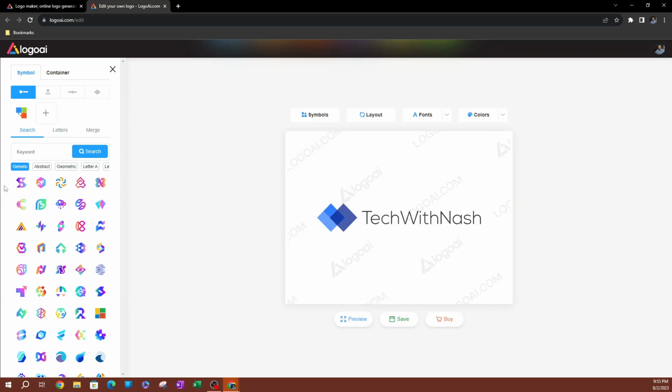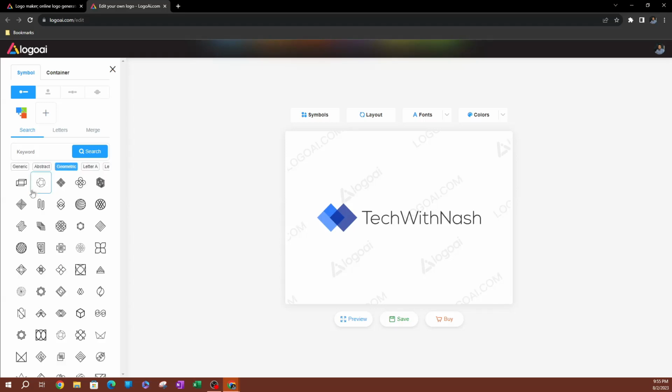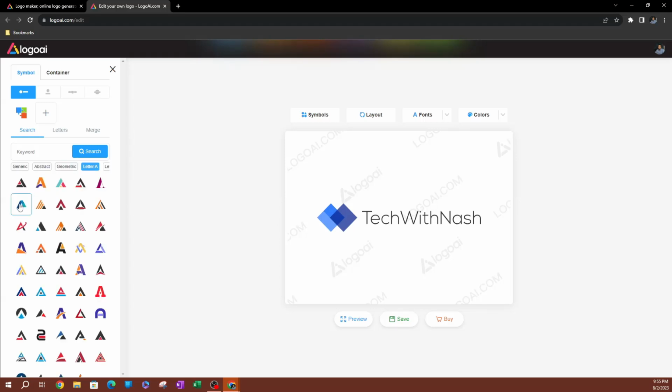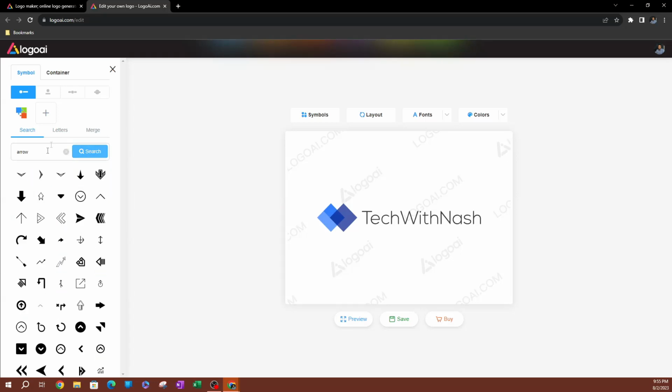And if you go back to the left side, you're gonna see that you have the different symbols that you can pick from here. Actually, you can change from these menu options: abstract, geometric, letter A. Cool things here. It really narrows it down when it comes to how you can pick your symbols. You can actually search a symbol here. So if you search something like arrows, let's go ahead and hit search. You can see you are gonna have those options here.